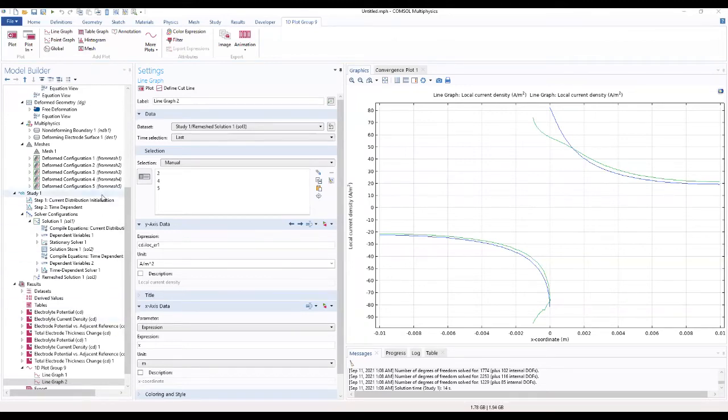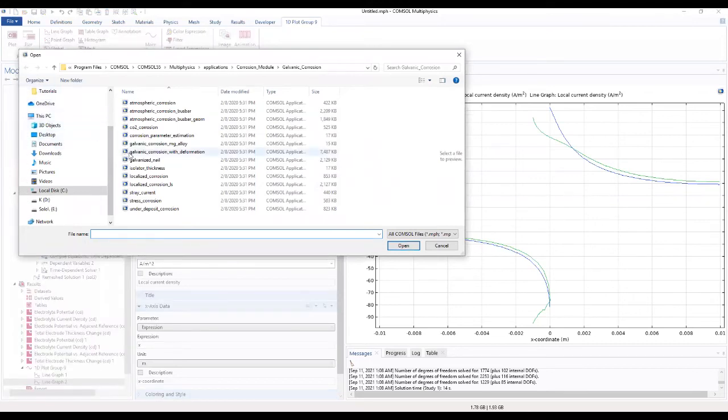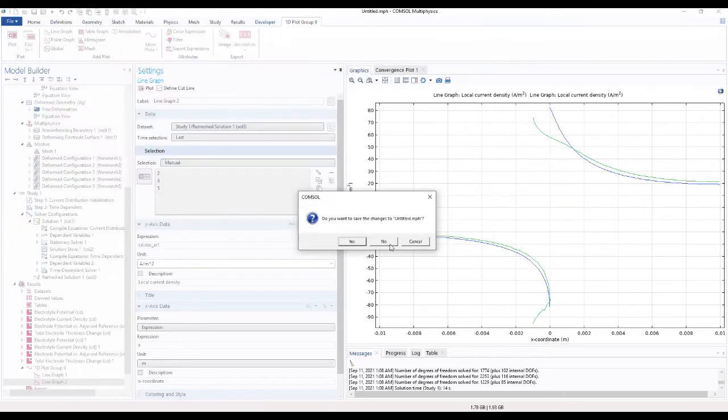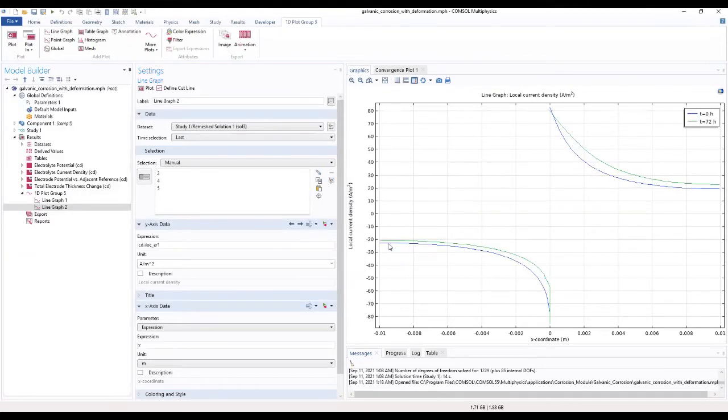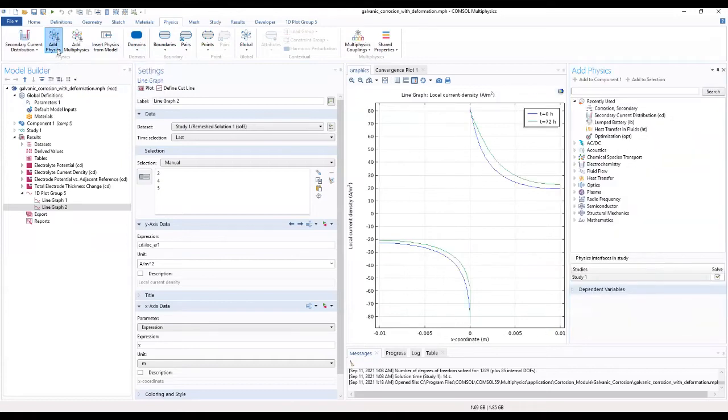So let's go ahead to open a file for this galvanic corrosion with deformation, which will open and add. We want to view as we have seen over here. So we want to add physics to our work, new physics to our work. So we go and we add new physics to our work in here.